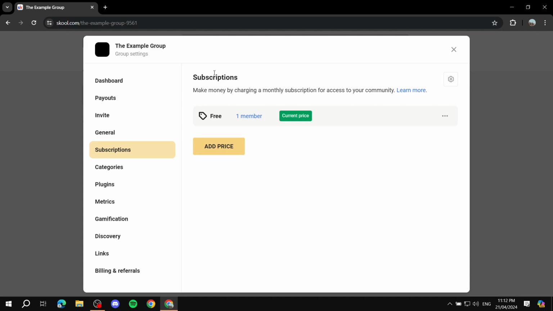Next up is going to be the first major step here, which is setting up memberships for people to join in. If you want to have a paid community for memberships, you can go to this page right here. If you go to subscriptions, you should find the free one first, and you can also just add another one if you want, which we will do right now.